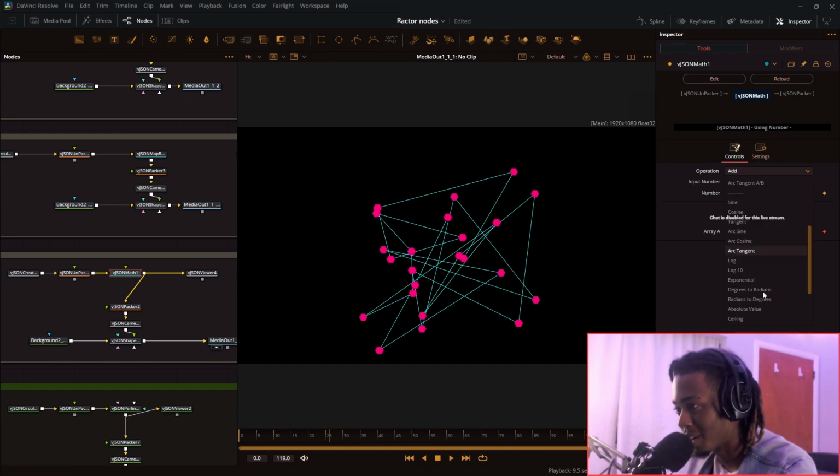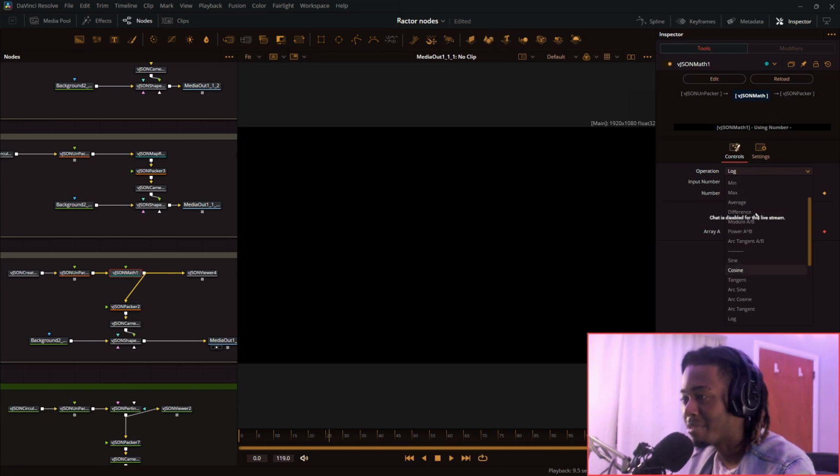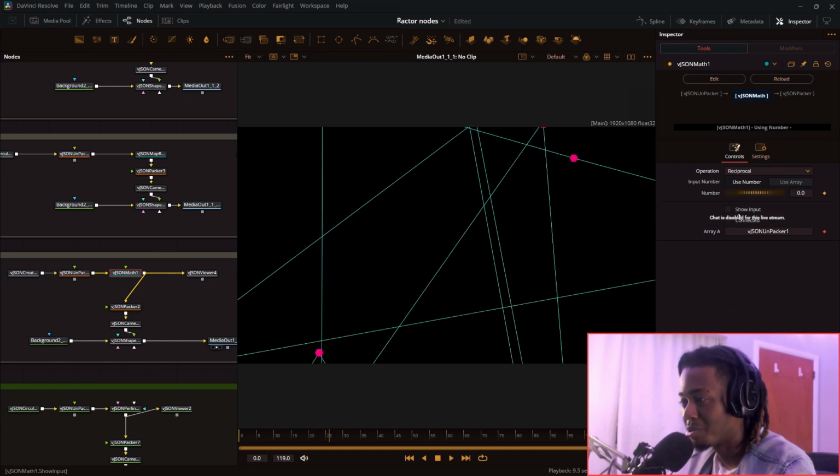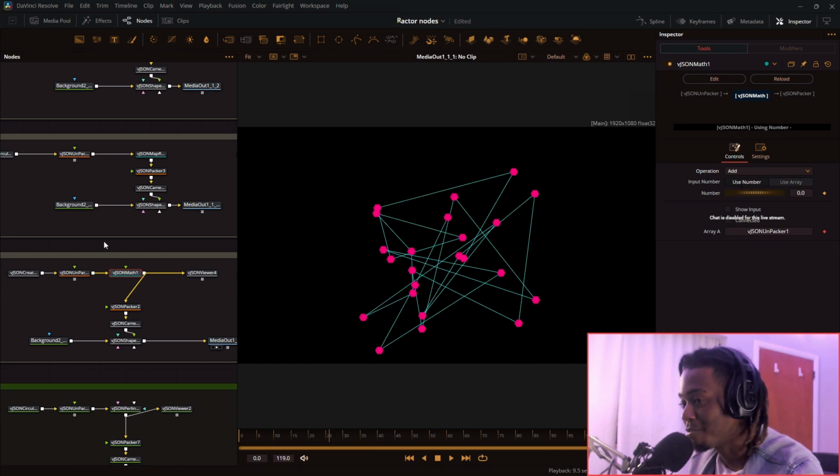So there's sine, cosine, tangents. So you actually have to have a math background and know what you're doing when you're doing stuff like this, if you want some specific effects. If you're just playing around, just have fun with it.